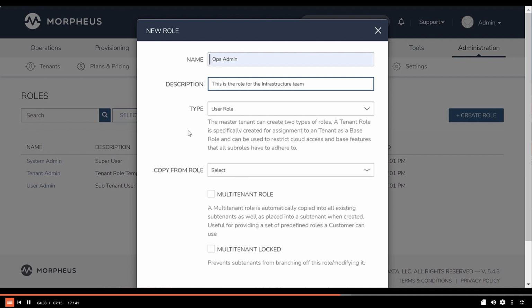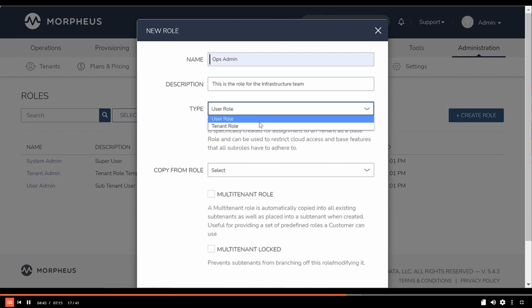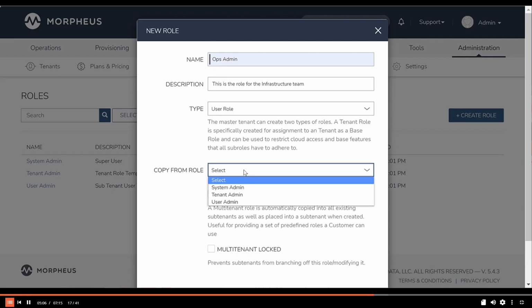For the type, there are two types of roles, user role and tenant role. User roles are roles intended to be assigned or associated to a user, whereas the tenant role is a special role applied to a subtenant and representing the maximum permissions allowed for any user within that subtenant. We want to leave the default user role type selected. And in the Copy From Role field, this is where we can select that default user admin role, such that this new role will start out with all of the permissions of the user admin role.